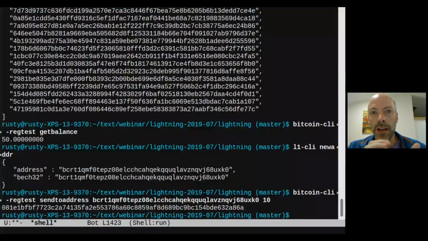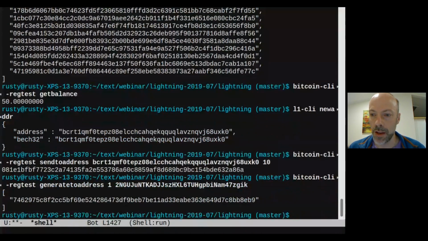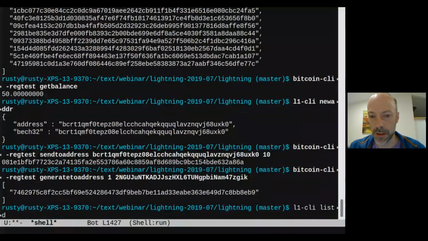Now, of course, it's created that transaction. We actually need to mine a block so that it's confirmed. Let's generate another block. Okay. Now, we should be able to see that in list funds.